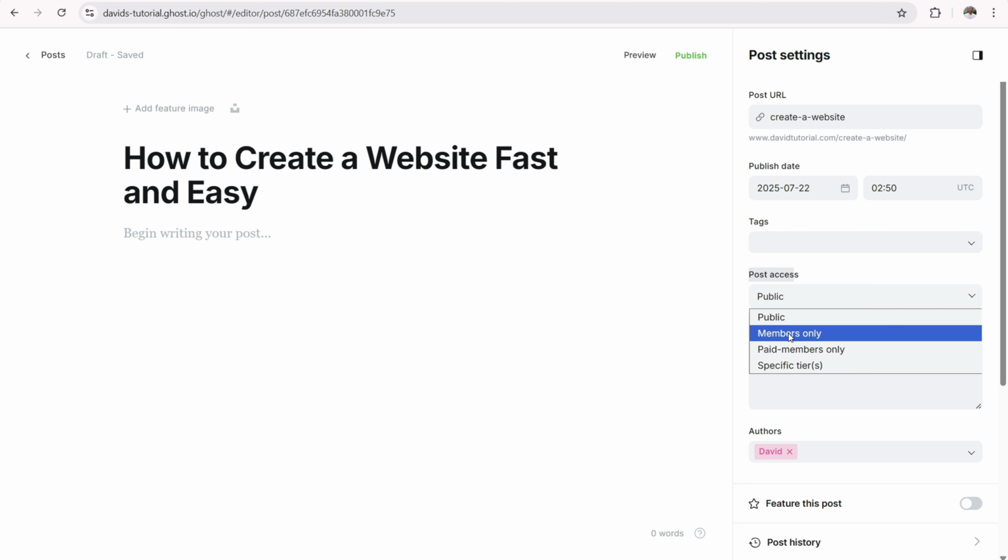Anyways, the post access, the way this works is public. Obviously, that means anyone can read the blog post. So that's ideal if you're creating a blog post around like a keyword that you're trying to rank for. Members only means the only people who have access to this blog post are people who are your email list subscribers. So they can navigate to your website and then they can log in and then read the blog post. Paid members, that's for people who are actively paying subscribers for your website. And then some specific tiers. If you have multiple paying tiers like silver, gold, you can choose who has access to what.